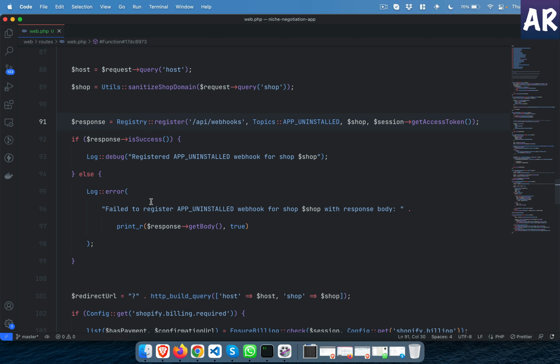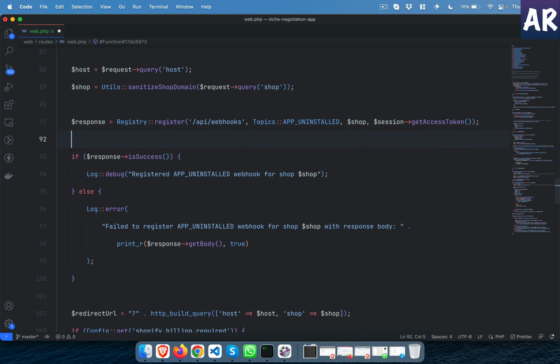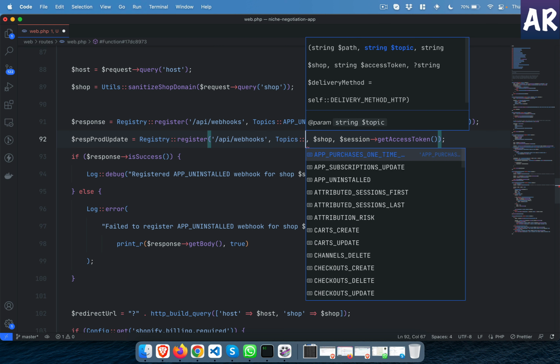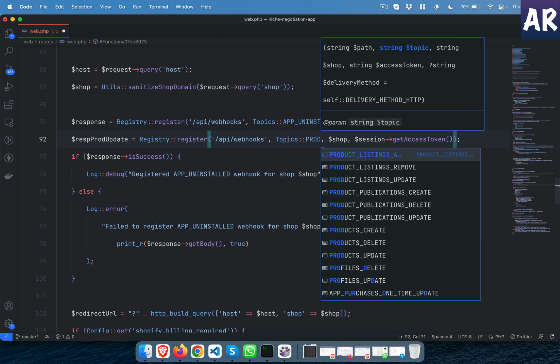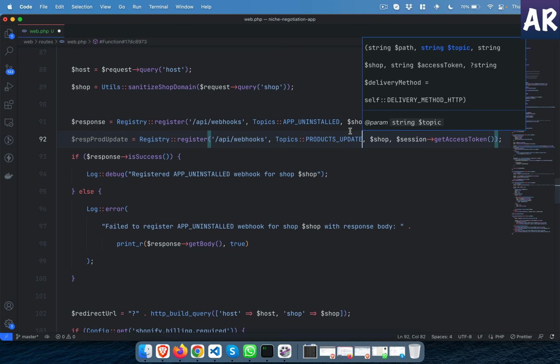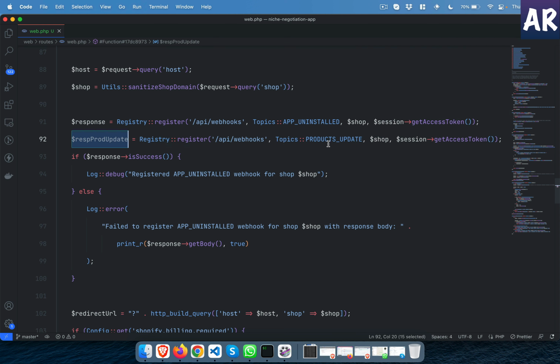What do we have? I want to add one more. Let's say it is on product update. So response prod update equals, let's copy quite a few things from here. I'll keep the URL the same. I will tell you why. Product listing, publication, profiles, update. Yeah, this is the one. So I am trying to register a webhook for this particular topic.